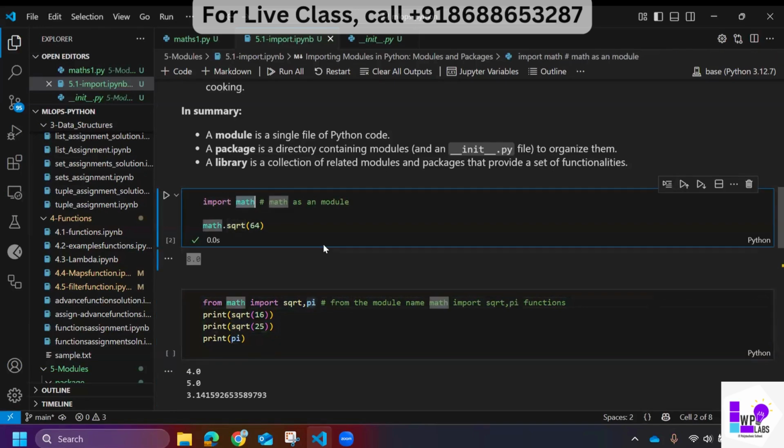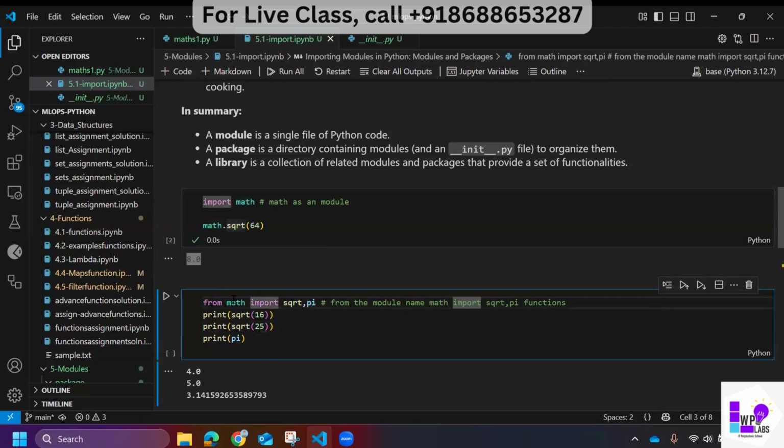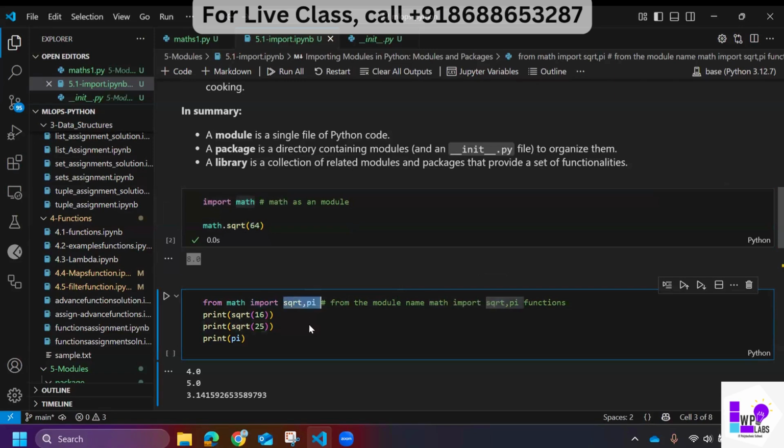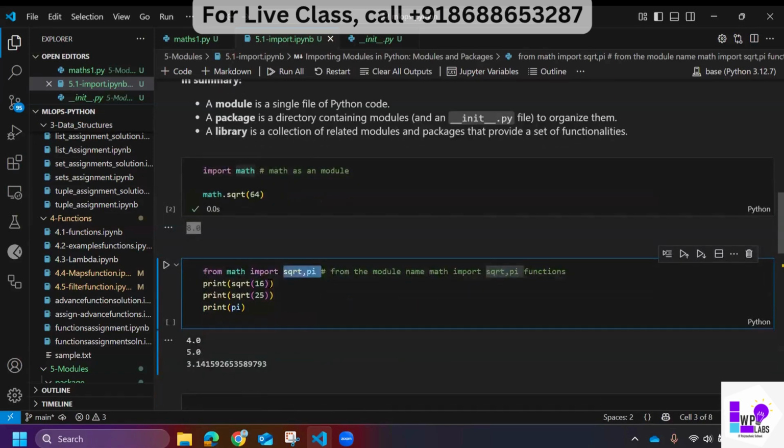Here, what I'm saying is import the complete math module, and then I am calling math.sqrt. Here, from math, import only these two. Here I'm telling import everything from math. So from the math module, import only these two. So now I can use, see, print square root of 16, print square root of 25, print pi.